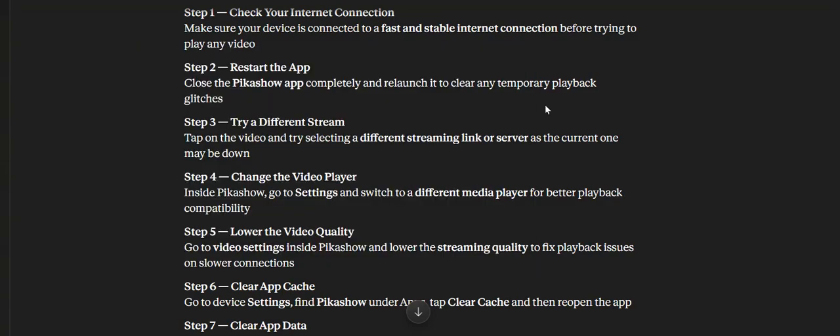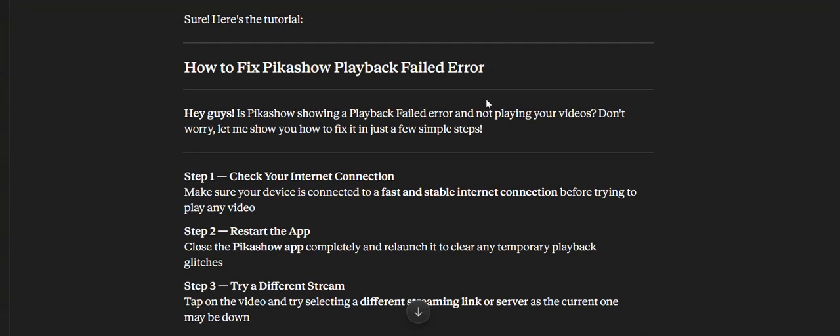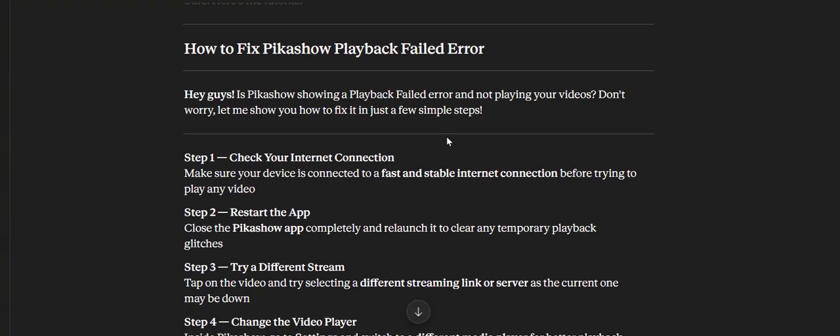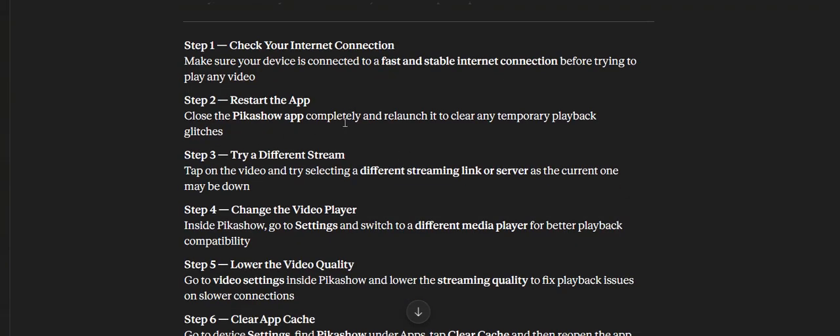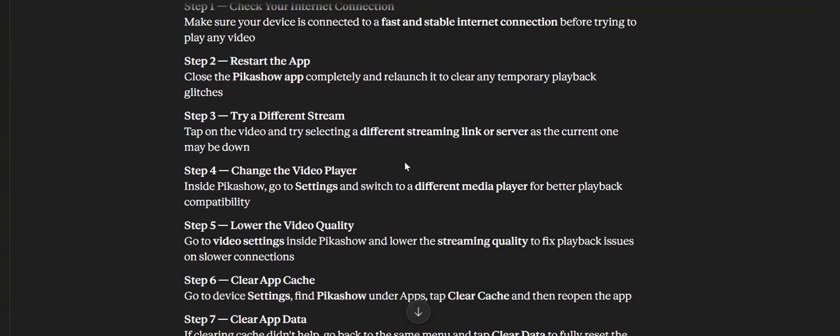So if you are facing this problem, Pikashow playback failed error, you have to follow these steps. First of all, make sure your device is connected to a fast and stable internet connection. Close the Pikashow app completely and relaunch it to clear any temporary playback glitches.